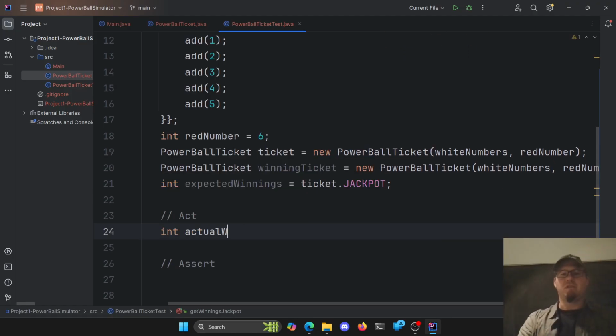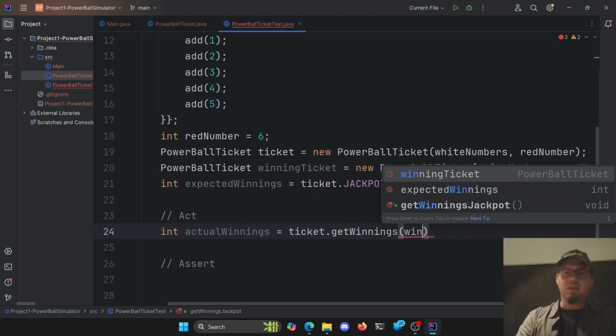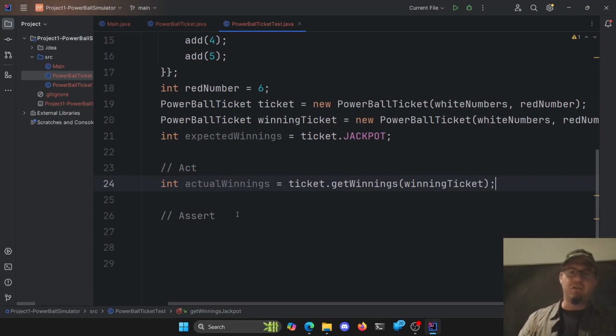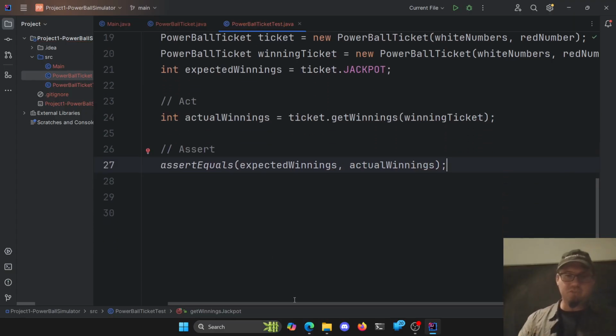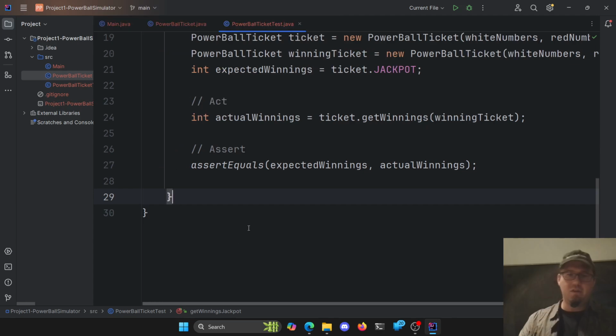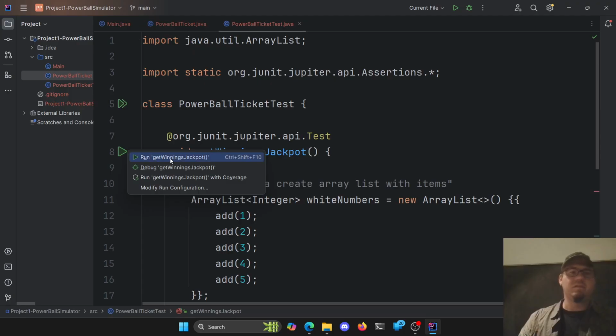We have an int for actual winnings. Actual winnings is my ticket dot get winnings given the winning ticket here, and then I can assert did they match? Assert equal my expected winnings and my actual winnings. All right, so if I make 2 identical tickets, do they match? Do we get a jackpot here? Let's test it.